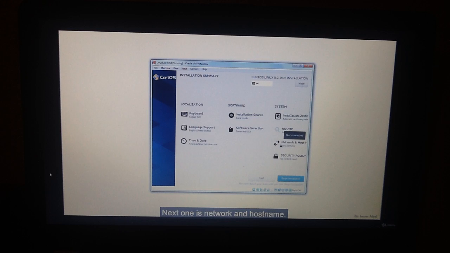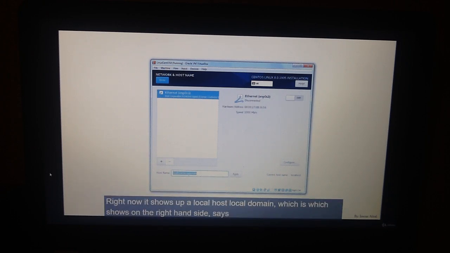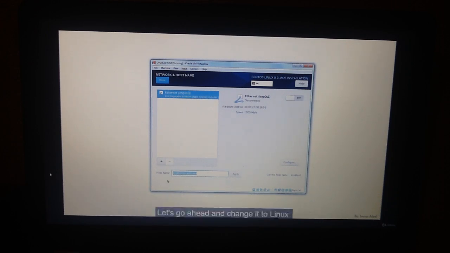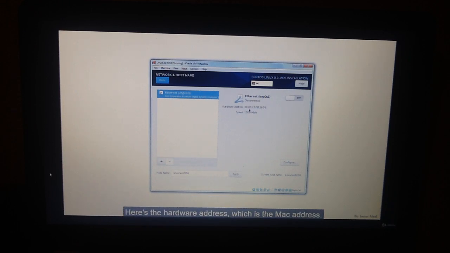Next one is network and host name. You click on it, and let's change the host name. Right now it shows up as localhost.localdomain, which shows on the right hand side. It says current host name is localhost. Let's go ahead and change it to Linux CentOS 8 and click on apply. Again, you could pick any host name that you like, and then you could apply it, and it will show up on the right hand side. This one shows our networking. Right now it's disconnected because it's turned off. Here's the hardware address, which is the MAC address. Here's the speed, which is 1 gig. Go ahead and click on configure.